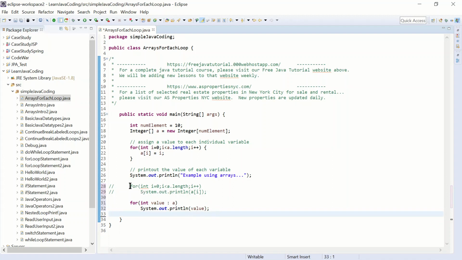So basically this loop here is very similar to this. All I did was I still have the integer variable. The only thing is I don't need to initialize the variable, and I don't need to tell it when to stop and how to increment it, because that's all done automatically with the for each loop. This loop is called a for each loop. Alright, so let me run it.